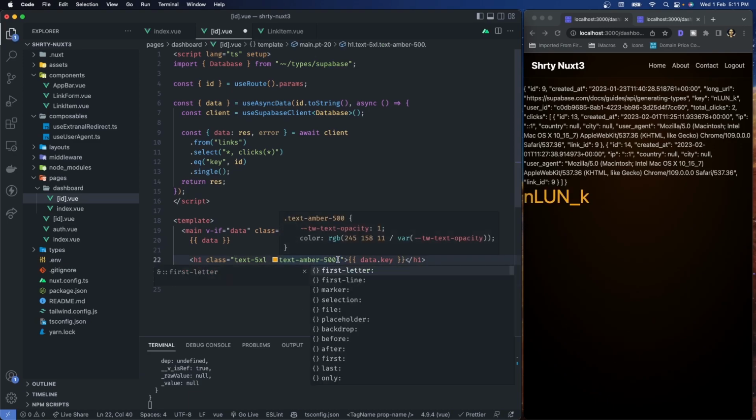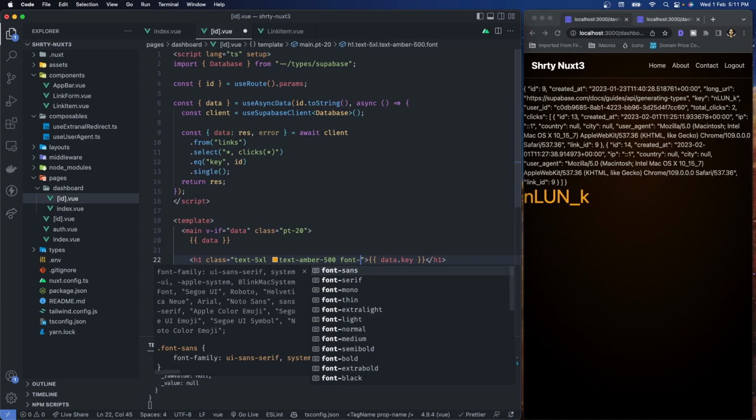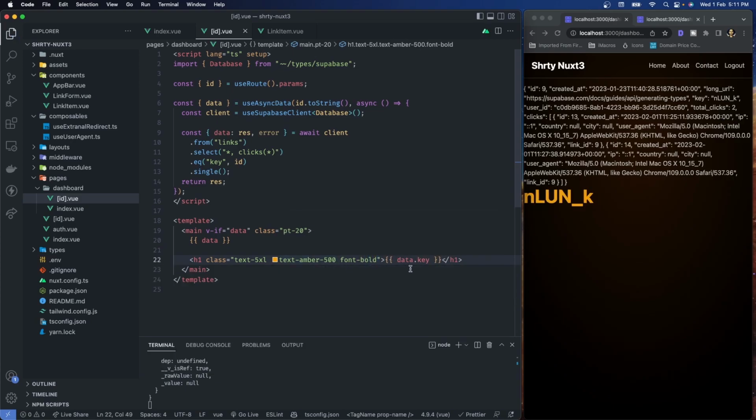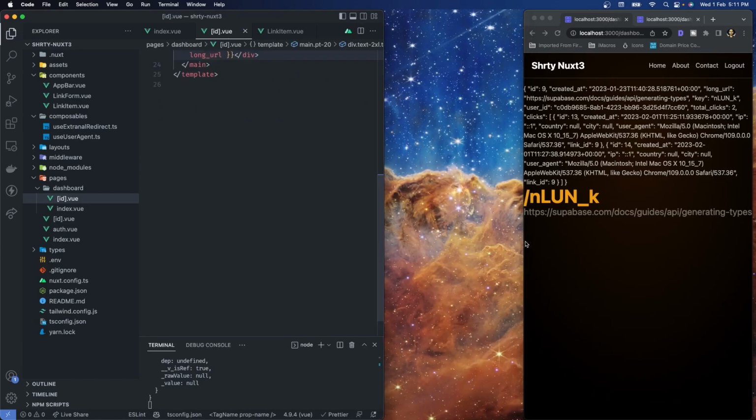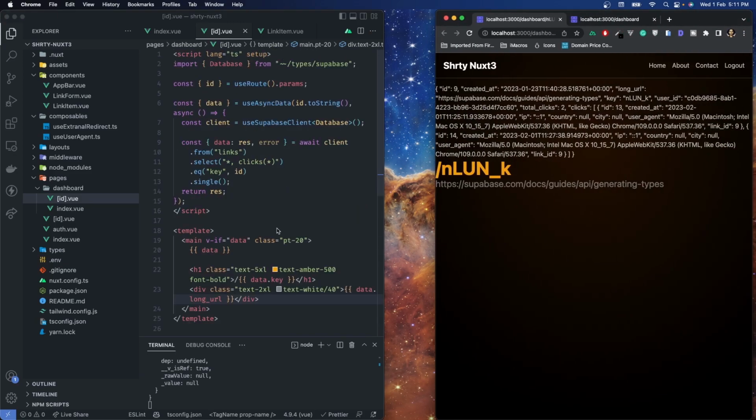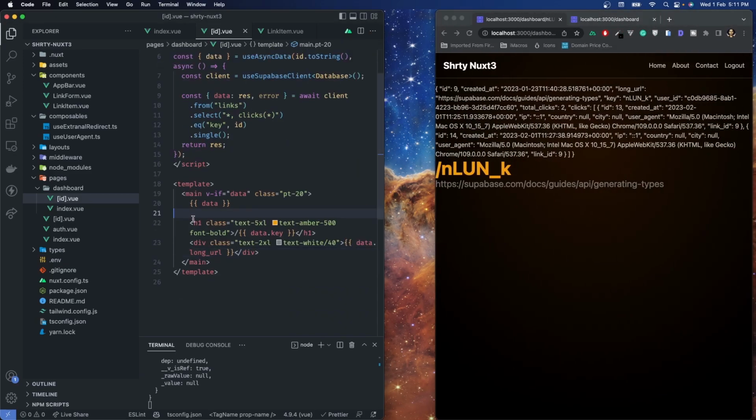So then let's make it font bold, and let's also give it like this. Okay, and just below that I would like to have the small long URL as well. Okay, so basically let me just make it real quick, and I would also have it inside a container.